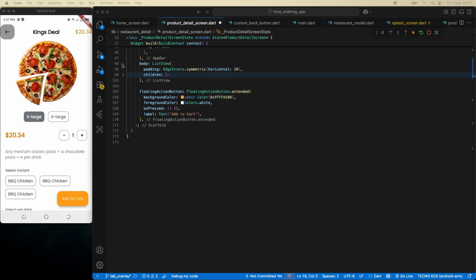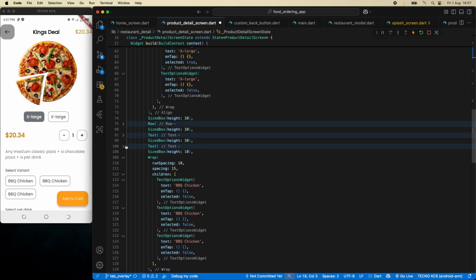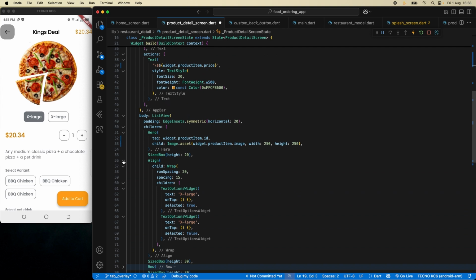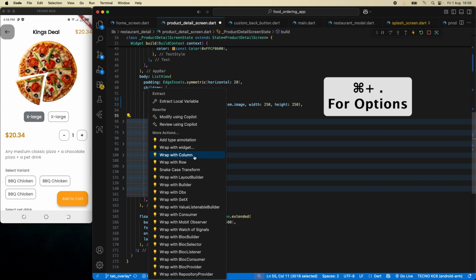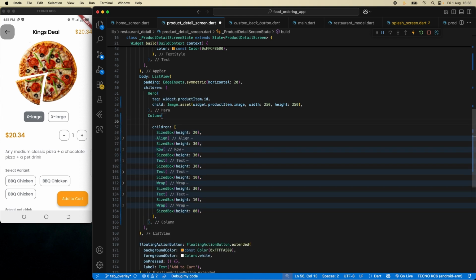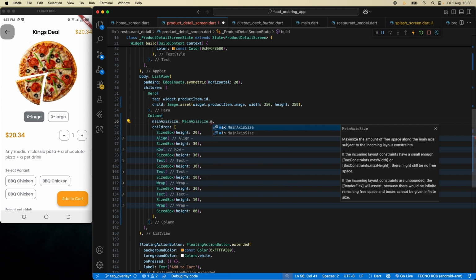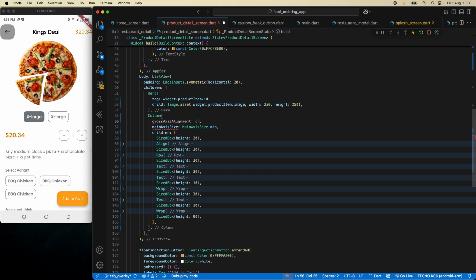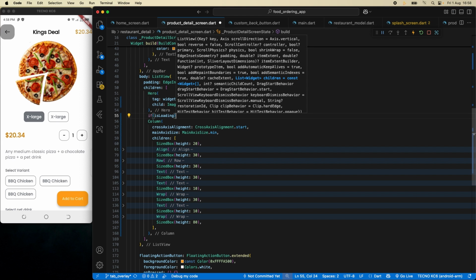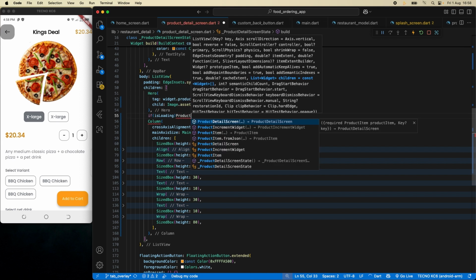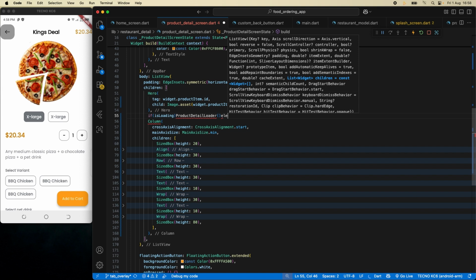So on this page we want to remove every item below the image. After the image, we wrap our items in a column and set the main axis size to minimum, along with the cross-axis alignment. Once we are done, we can now add a condition. If it's loading, we are going to show a product detail loader. This is a widget which I'll create just now.